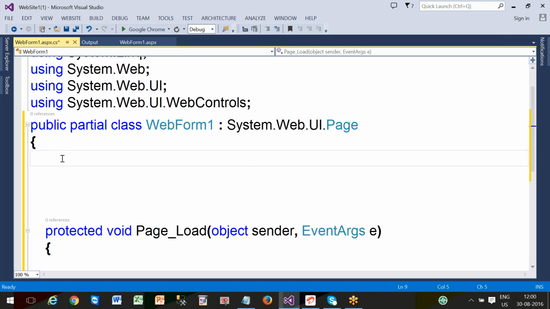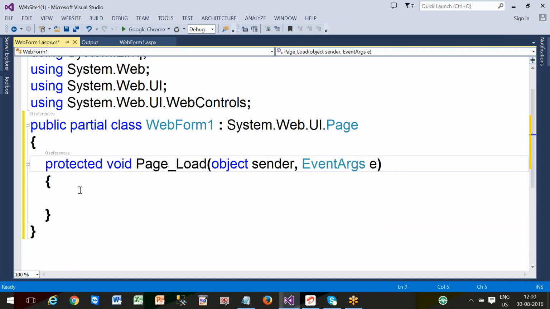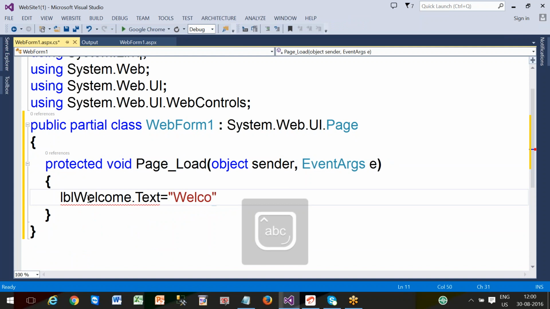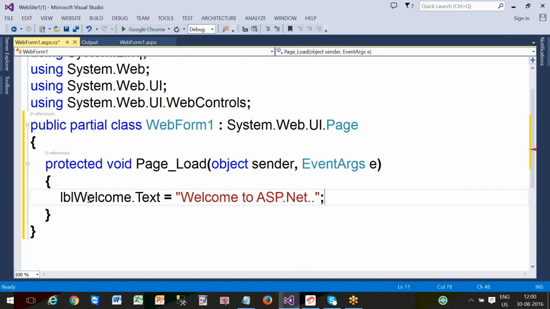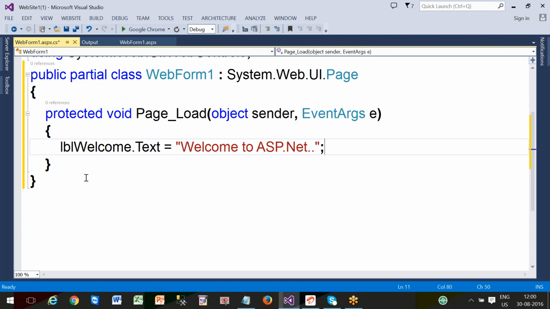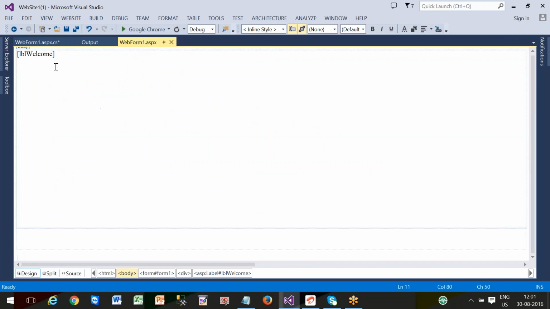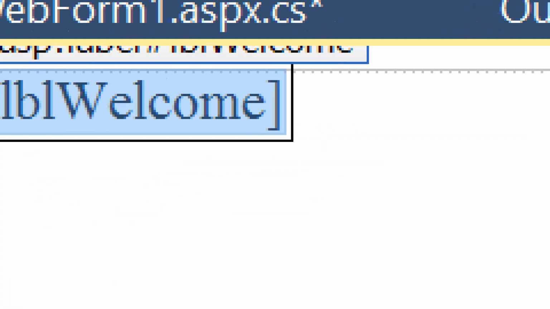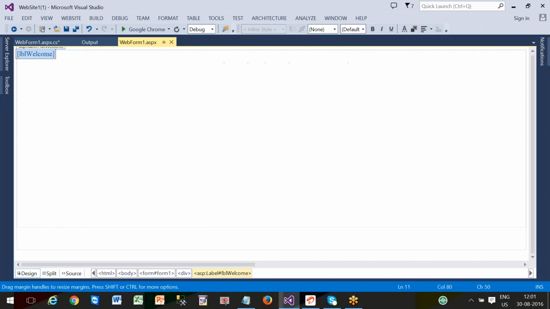Immediately one event is fired in your web form. The event name is Load. Now here you need to write the code: lblWelcome.Text equal to welcome to ASP.NET. Yesterday we wrote Response.Write welcome to ASP.NET, directly giving the message on the page. But here you are not giving the message directly on the page. Instead, on the page you use a control called label, and on that label you are giving this welcome message.